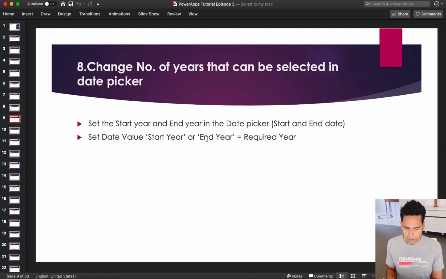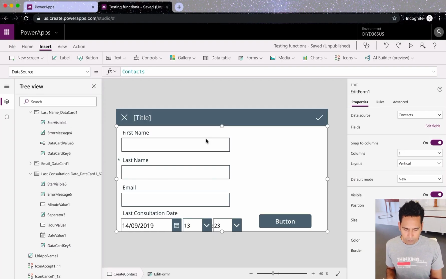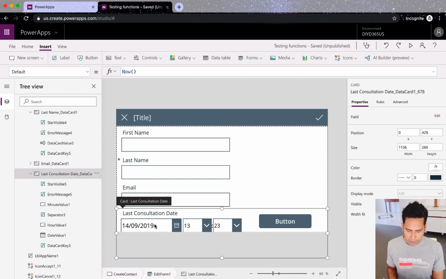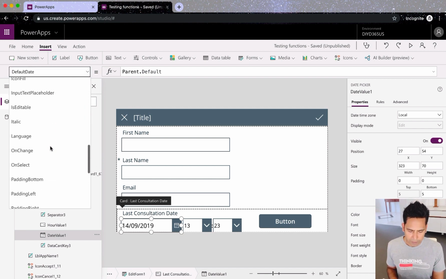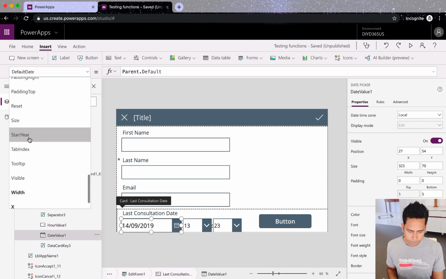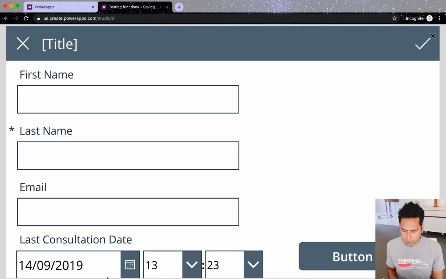So there are two together. One is number of years that can be selected in date picker. The other one is add some years to the date field. So go back here, and because year is within the date, I'll have to click here, and there I go and say start year, right? And I've said 2018, so nobody can select any year before 2018.